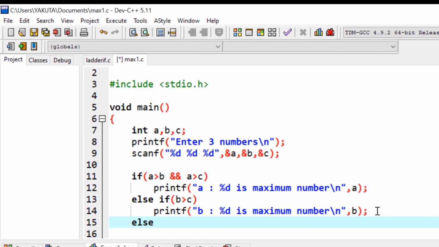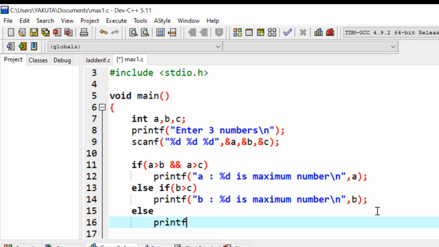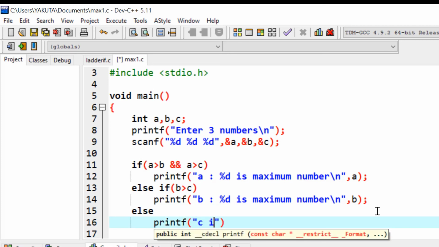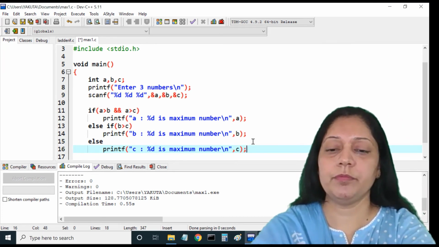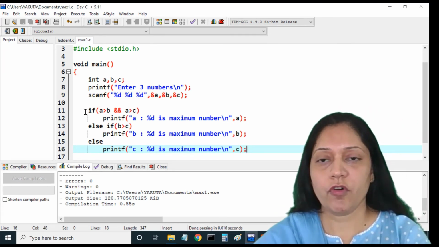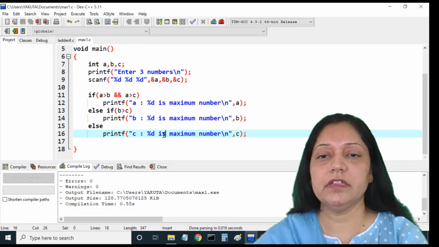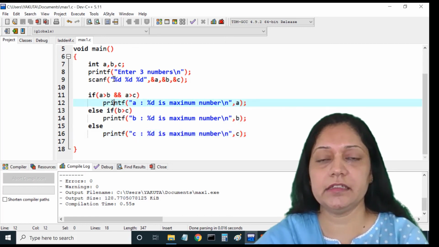Now A is not the maximum number, B is also not the maximum number, so I'm only left with the C variable. So I'll not check any other condition and simply display printf "C: %d is maximum number \n", comma C. So this is the complete program for finding out the maximum of three numbers using the ladder if statement.